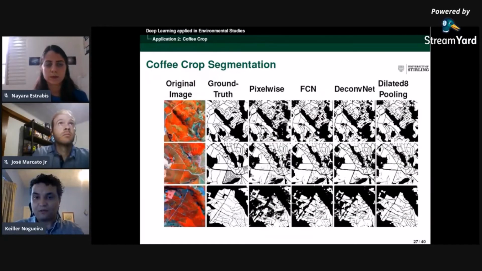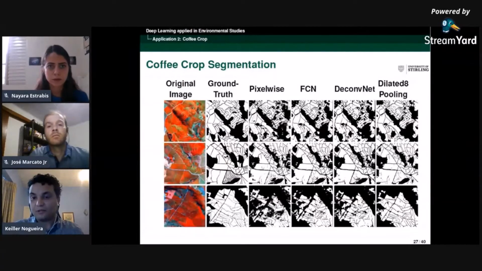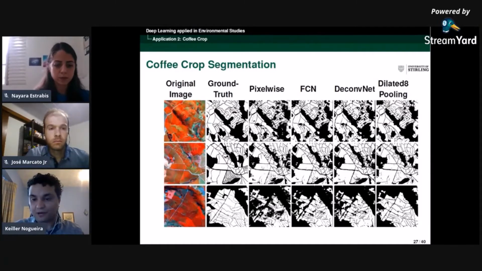And here's the visual outcome of the method. The right column, the rate 8 pooling, is the outcome of the network trained with this training strategy. All the others are the baselines, and you can see that we have fewer noise problems, and the roads are very well defined. So the result was really good.